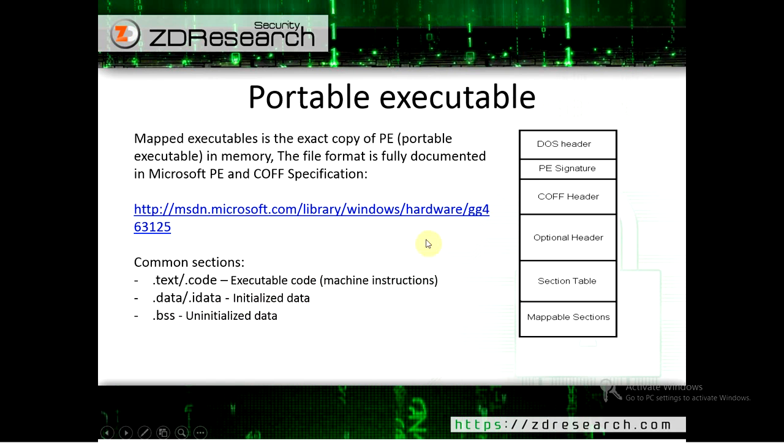And here you can see an overview of a PE file: DOS header, PE signature, COFF header. You don't need to know exactly about PE for exploitation, but if you know more about it, it would be helpful in some problems of your work.